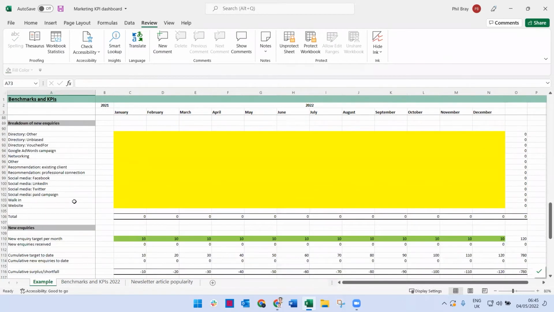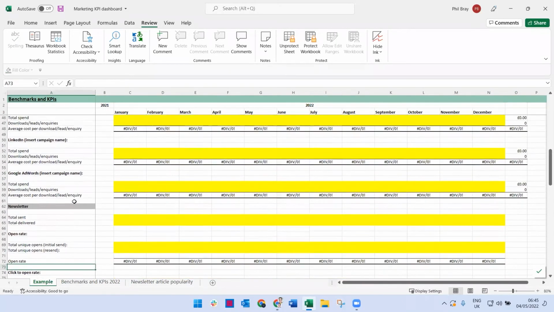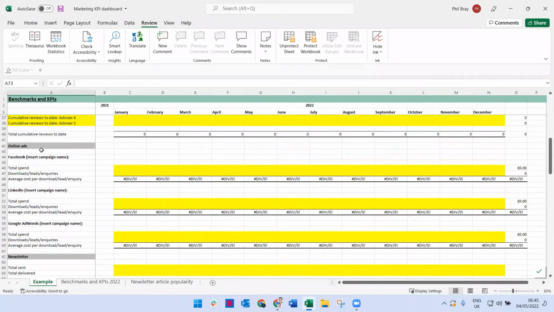Let's have a look at what else you might not do. So you might not, let's scroll back up here, have any online advertising campaigns running on Facebook, LinkedIn, Google, etc. So you would take that section out. So edit the sections that aren't important to you.